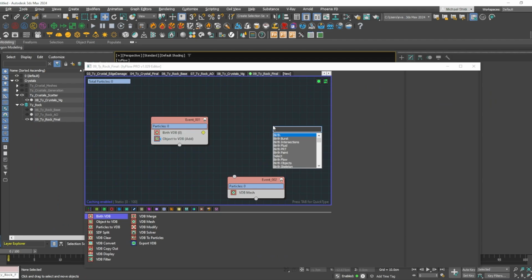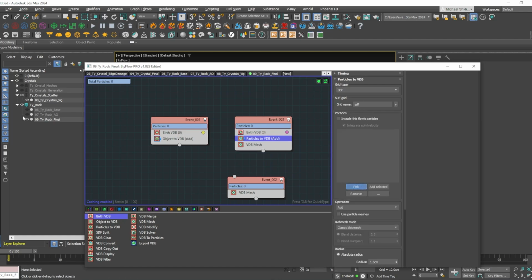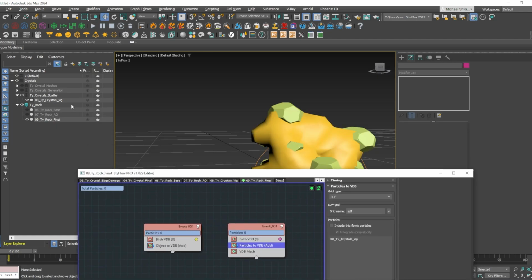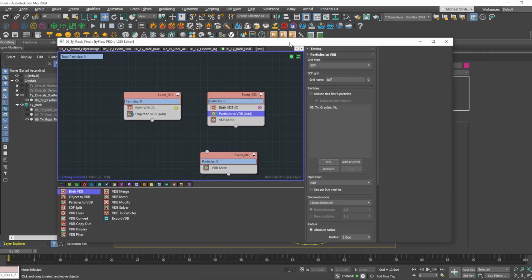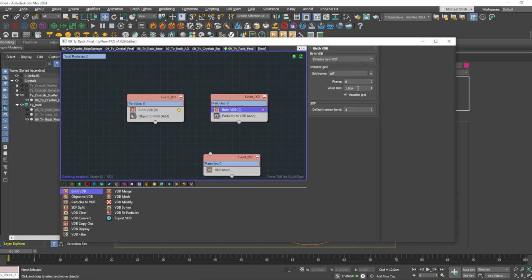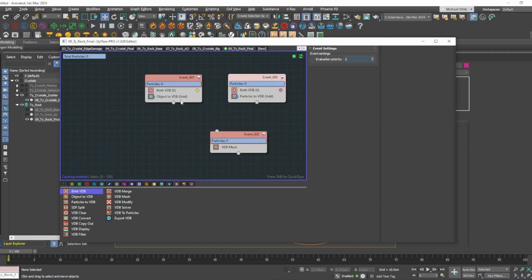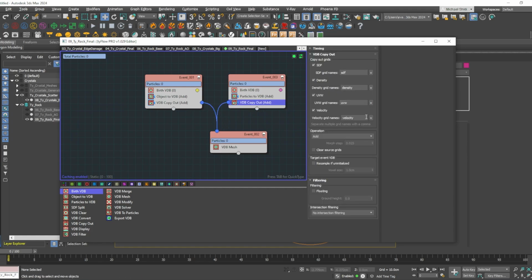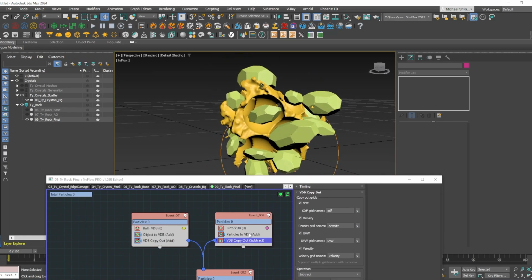We're gonna use birth VDB. We're gonna do particles to VDB. We're gonna pick our crystals big. We need that, 05. And let's repeat the same process that we did at the beginning with our damage. So we're gonna subtract one from another, like so.